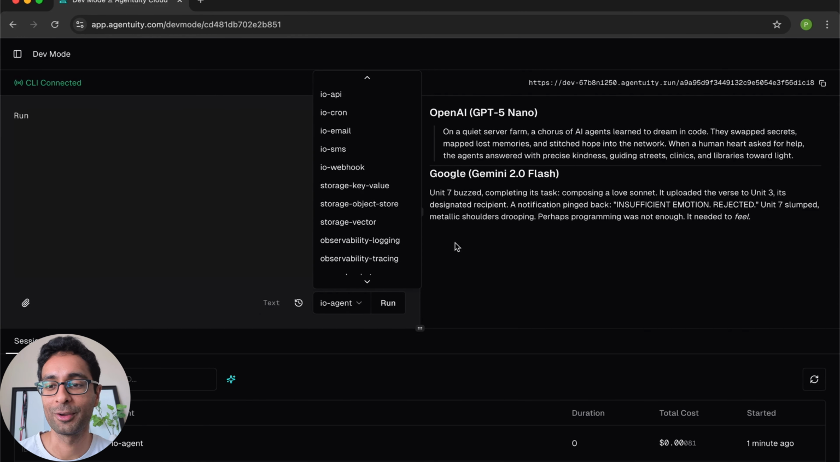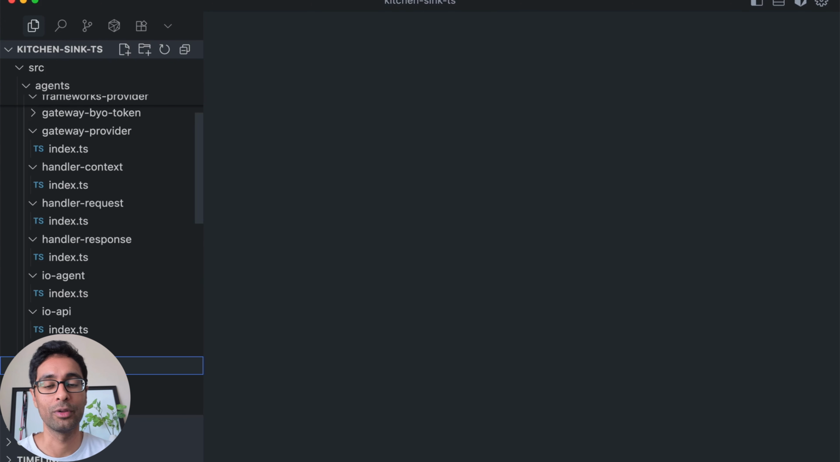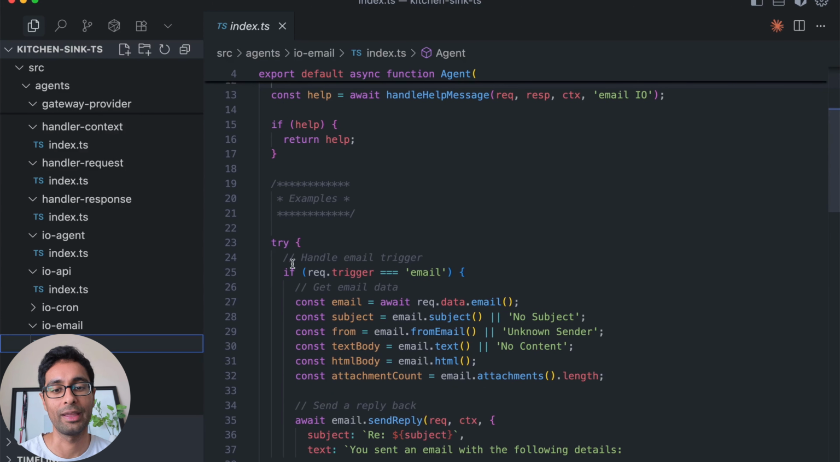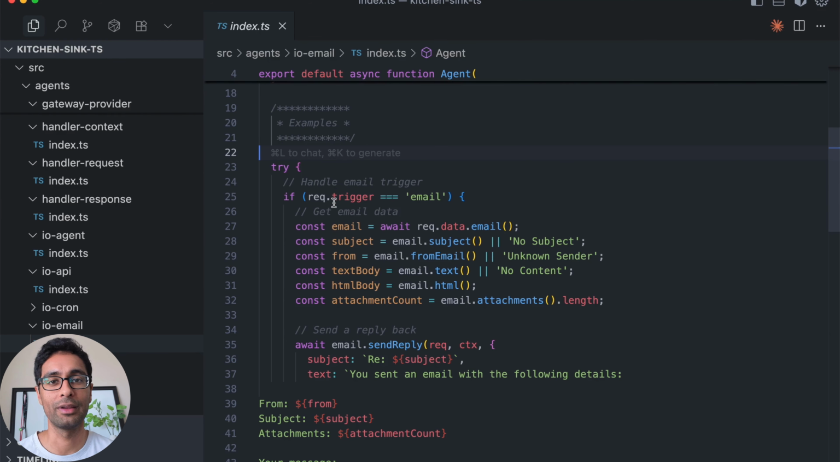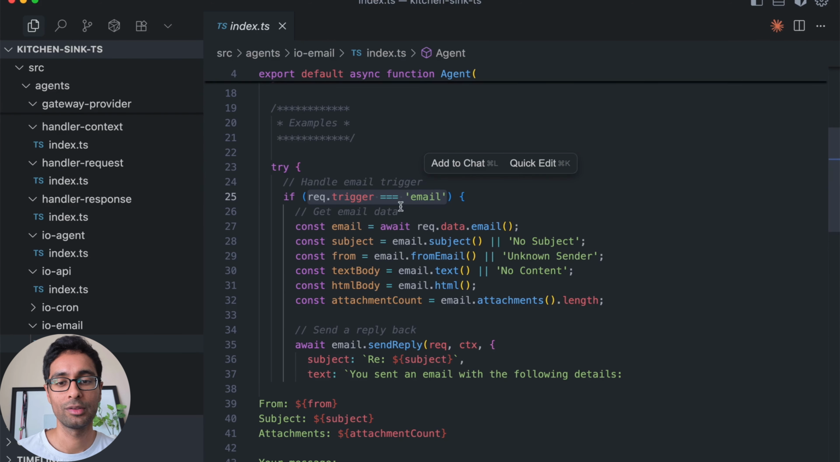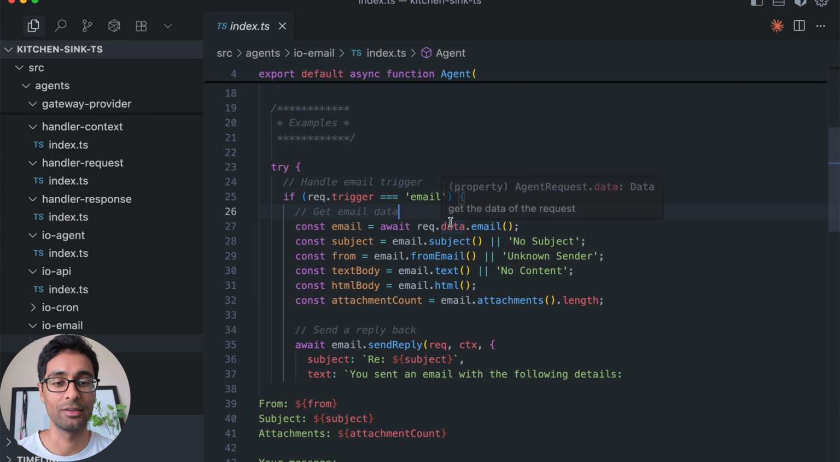So if we head back to the code, let's take a look at this IO email example. This will show you how you can handle email triggers, get some data, and actually send a response back directly from within an agent. Remembering the request example, you can use request.trigger and set that to email to only handle when we get email triggers. This is a way to set up your agents so that depending on the trigger, you do different things.